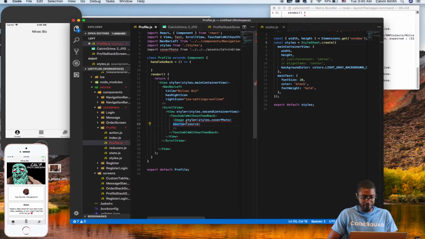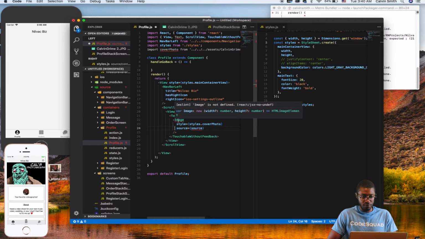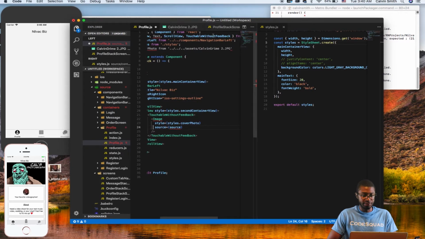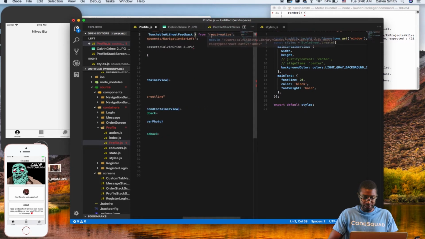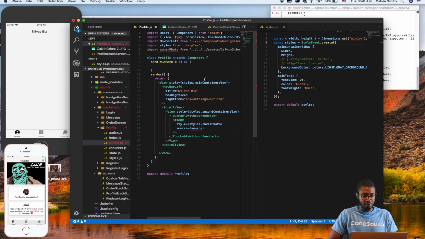And let's get the alignment correct. It says image is not defined, so we have to add that as well. Image. And it says source, right? We're supposed to call this source our cover photo. So let's add some styles and see how this looks.